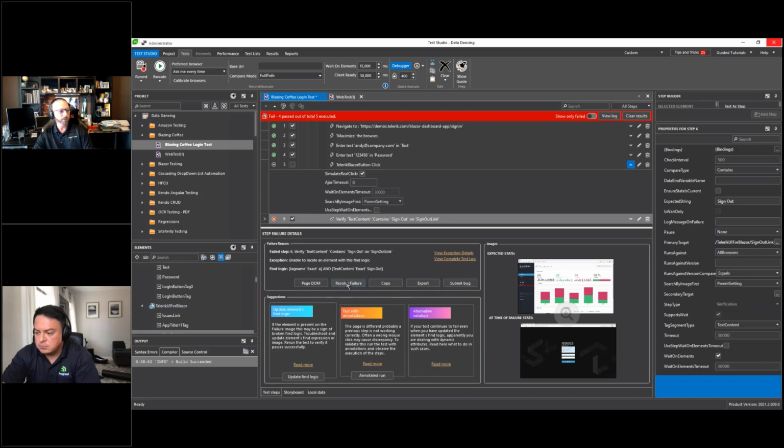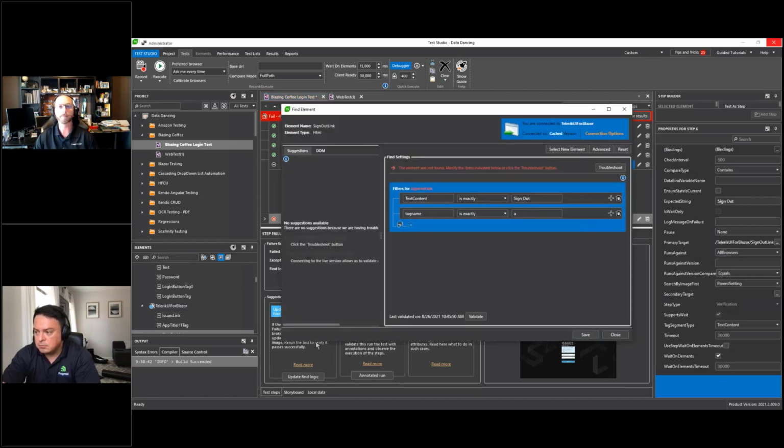Let me get back to this resolve failure, which will also take us to this update find logic. So I'll take this route, but both of those should get me to the same thing. By the way, resolve failure is there because the test is sometimes at fault, right? So resolve failure takes that approach that if the test is at fault, what do we need to look at in this test to potentially fix it? Since the failure was a failure to locate an element, it gives us the chance to update the broken element.